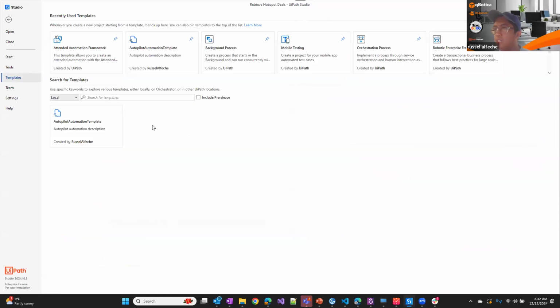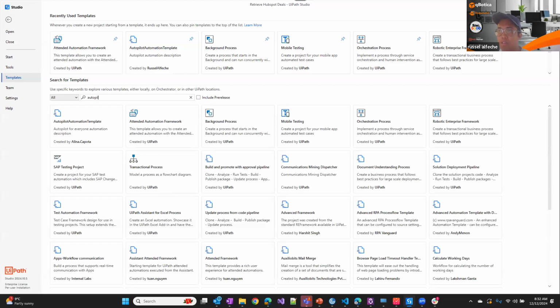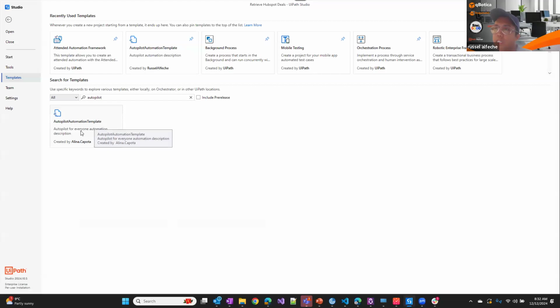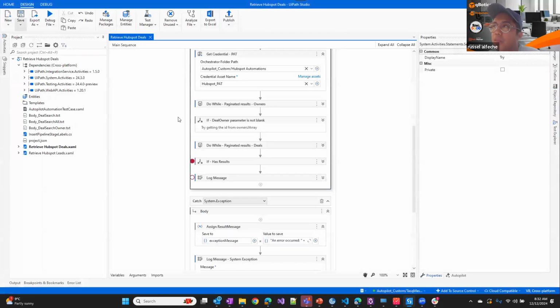here, Autopilot automation template. Of course, created by Alina that we have here as well in the event. Thanks for creating this, Alina. This is the one that we use, that uses best practice when creating Studio tools, Autopilot tools in Studio, at automation.